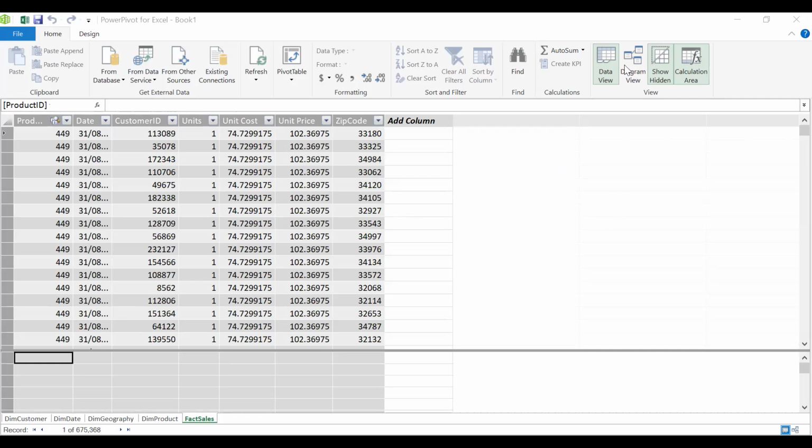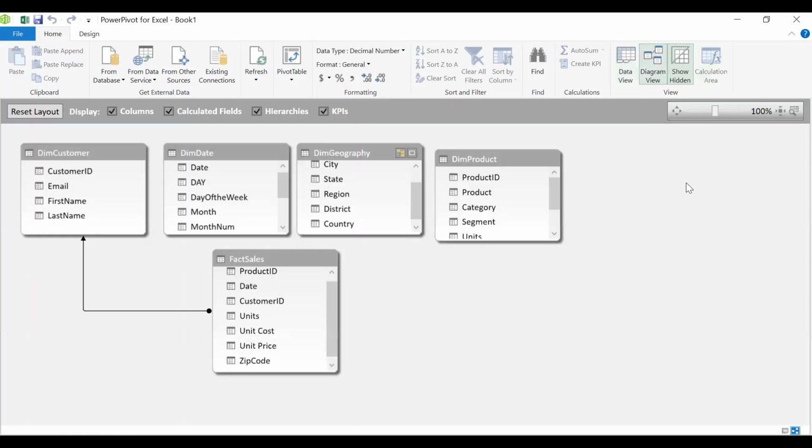Okay, now let's go to the diagram. Let's click on the diagram, because this is the data view. So let's go to the diagram view. We're trying to link the geographic table with the fact table, and we are trying to use the zip code to link that. Let's see, now you can see it has linked up.